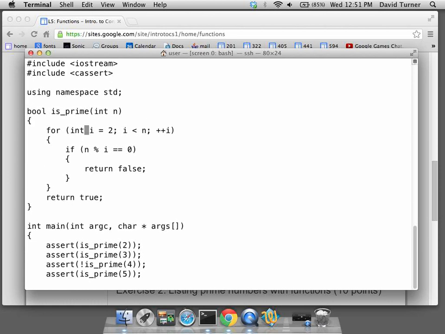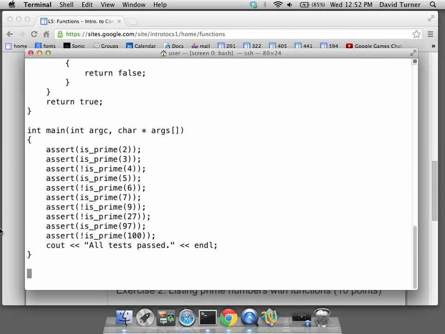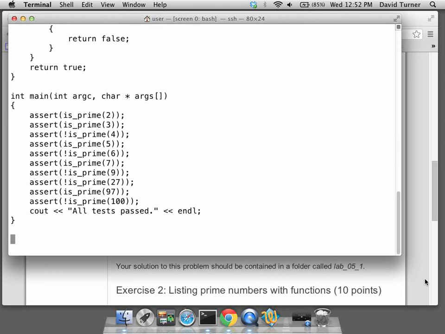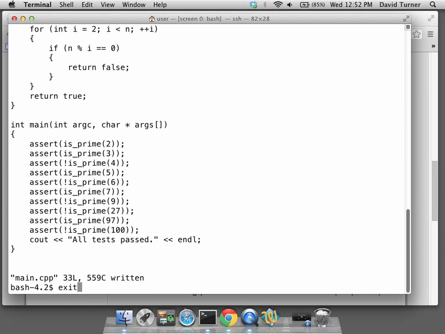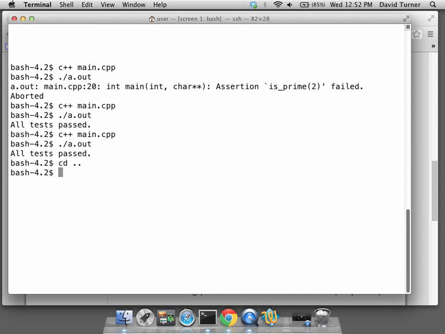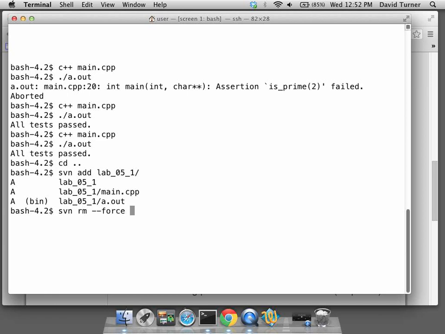This is what you should end up having at the end of your session with this particular problem. All right. I did that on purpose. Oh, I didn't want to add a.out on purpose. I made that mistake. I'm going to do svn remove --force. There we go. All right, that's committed.